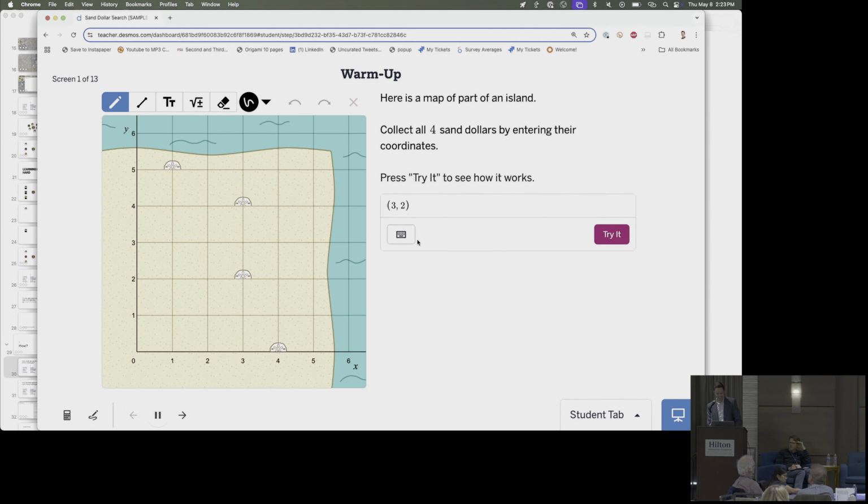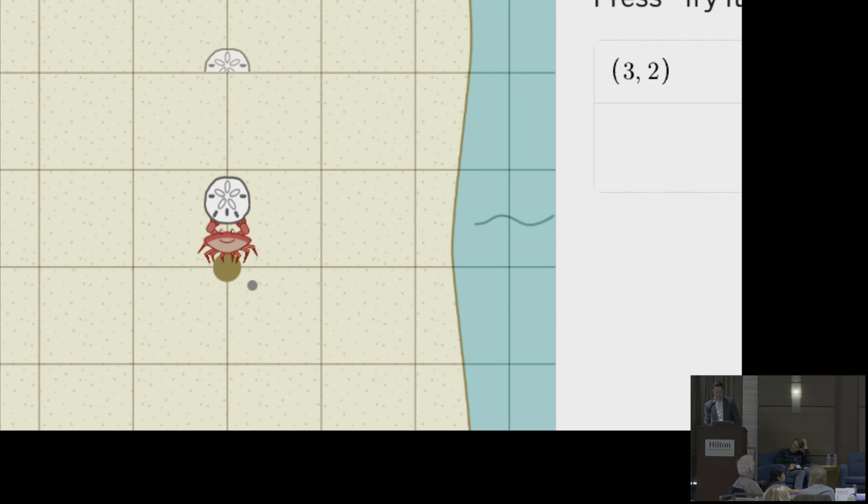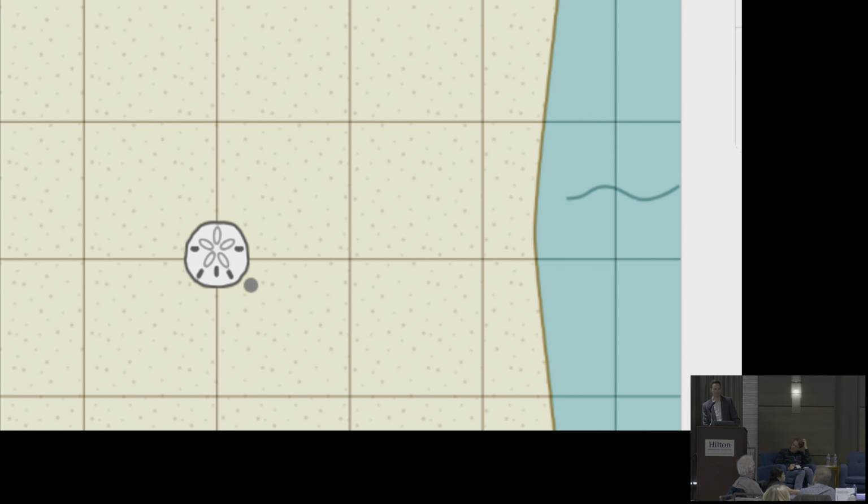Here it is. Here is our sixth grade math curriculum at Amplify, the warm-up of a lesson right here. We're asking students as a warm-up to capture these 4 sand dollars. Oh, how nice of us. We've given kids a starter coordinate right there. You press try it. You see a little curious crab do a little dance, grab that sand dollar.